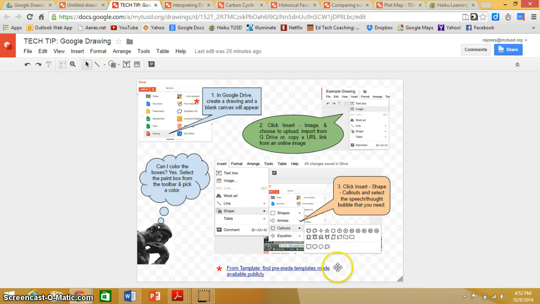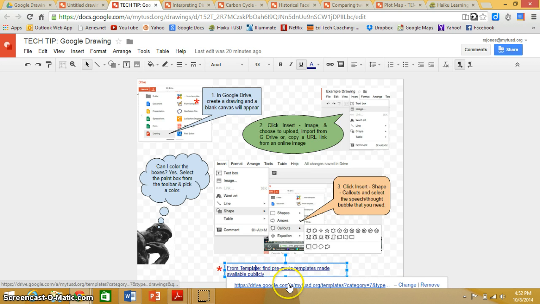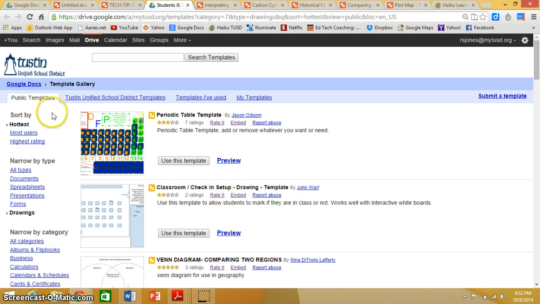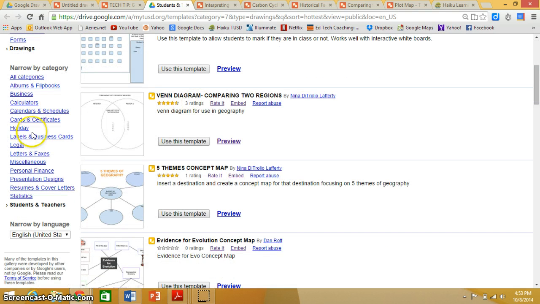The final thing I want to show you on this Google drawing is a link. You can make links to outside sources. So with this one, I have linked you to the template gallery. And the template gallery, which is public templates, you can see just TUSD ones, but public templates have far more. And I've narrowed my search by drawings and by students and teachers. And I can find all kinds of templates that, if I use them, I get a copy of that particular Google drawing that I can then use with my students in class.